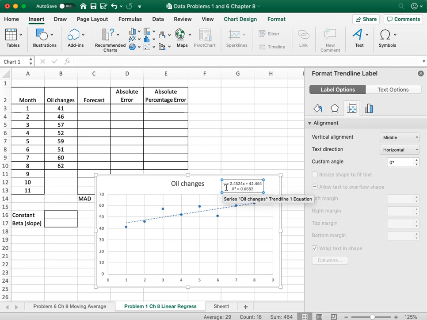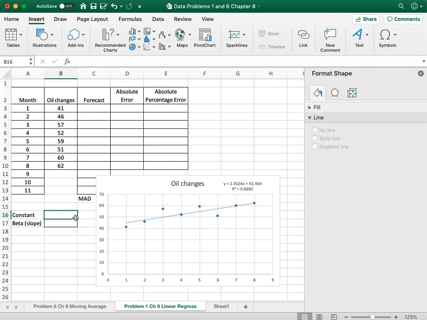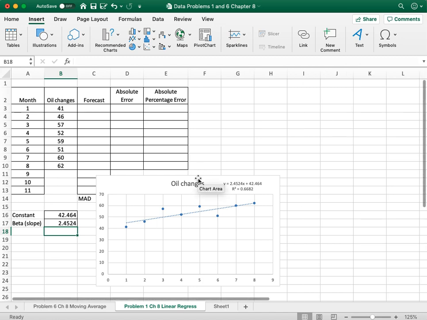Okay, so the way Excel shows it is a little bit tricky here because it's not alpha plus beta x, it's beta x plus alpha. So just be mindful that the 42.464 is the constant. So that's what we're going to put here, 42.464. And the slope, the beta, is the 2.4524. Okay? And that explains, again, 66%, 67% of our variation.